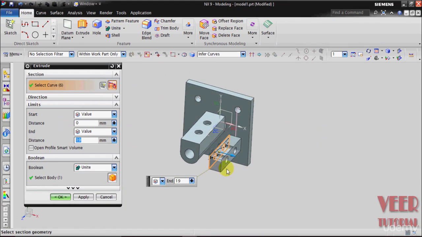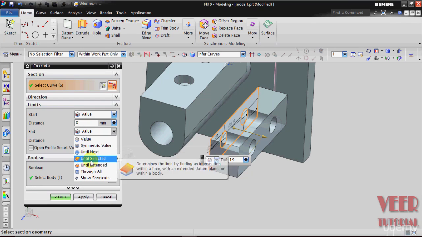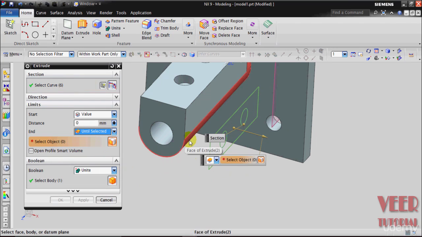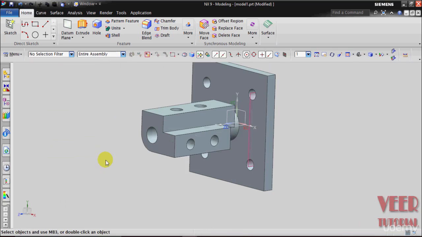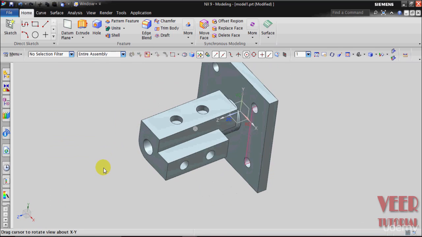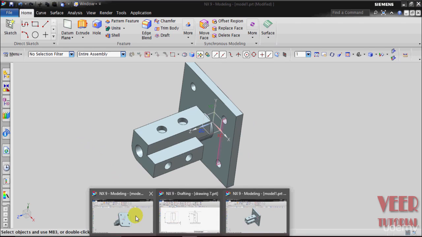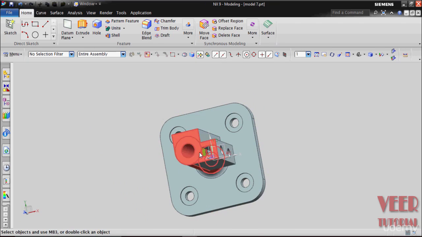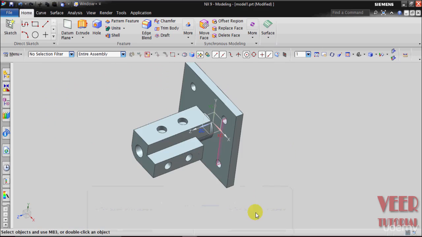Once again we have to do the similar thing. I select until selected and select this face here. I have to reverse the direction here. The direction is on the other side. So after that we have to make this square cut here, that is a square cut we are given.